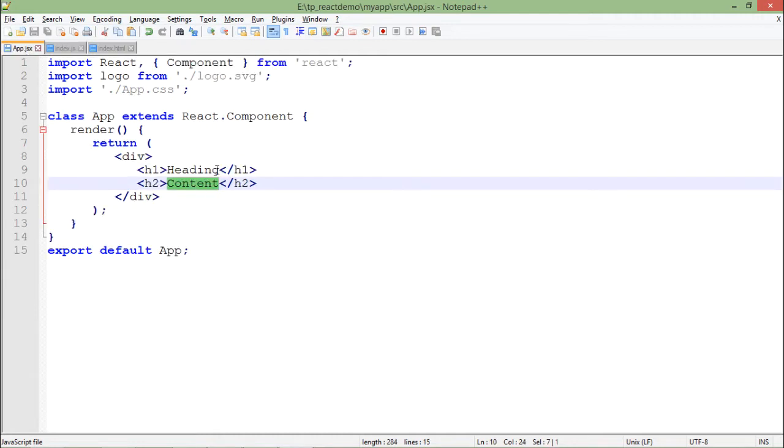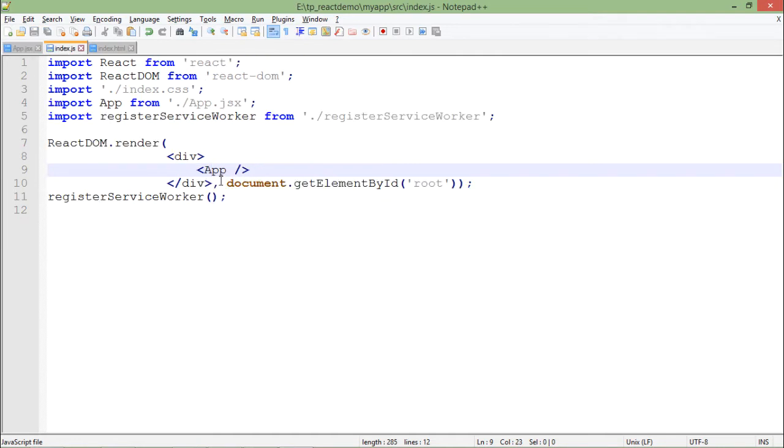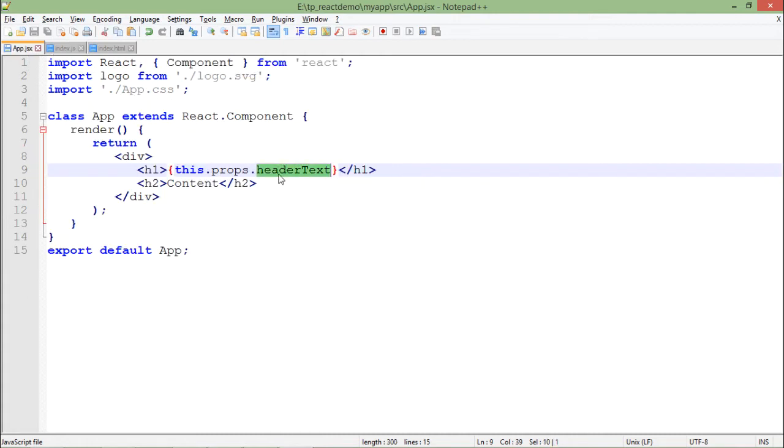So now, rather than putting the hard-coded text here, I will let the user pass the value of his choice. To do that, I will put the curly braces and write this.props. So basically this will allow me to create the property, and after that I will have to give the name. Here the property name I will give is headerText. So when the user writes the tag right here, like App, it will get a property called headerText.